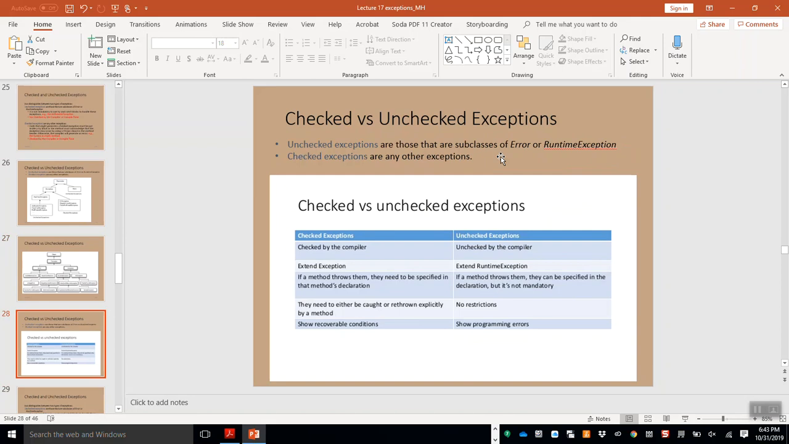So this is a good interview question, checked exception versus unchecked exceptions. So the main point, I added this table. If you are asked this question, you can tell them that checked exceptions are checked by the compiler at compile time, and unchecked exceptions are not checked by the compiler at compile time. That is a major difference, and you can add 4-5 differences. The major difference is number one, that one.